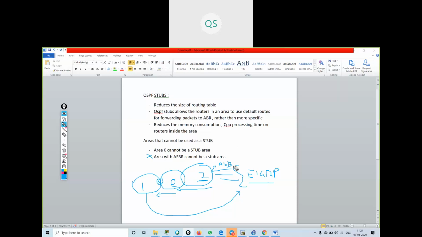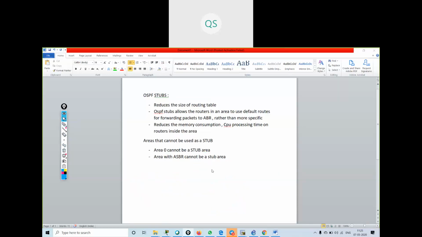What is LSA 5? External routes, correct? External LSA. Whatever information is advertised by the external routing protocol is known as LSA 5. So whichever area we make a stub area will not have information about E1 and E2 routes. So these are my two conditions, and I have one more condition.